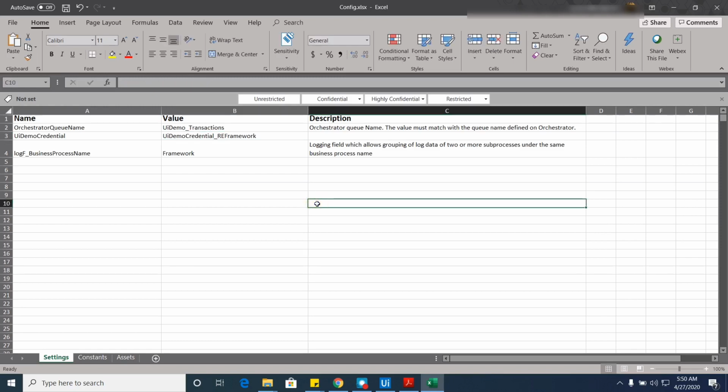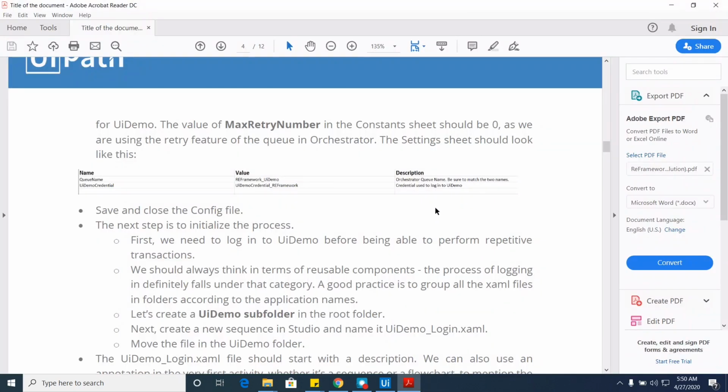All right, so after you've done with that, save the file. Make sure to save the file and close it. Every time you make changes on your config file, make sure to close it, because if you forget to close that file and you run your code, it will give you an error. So let me close that one first.